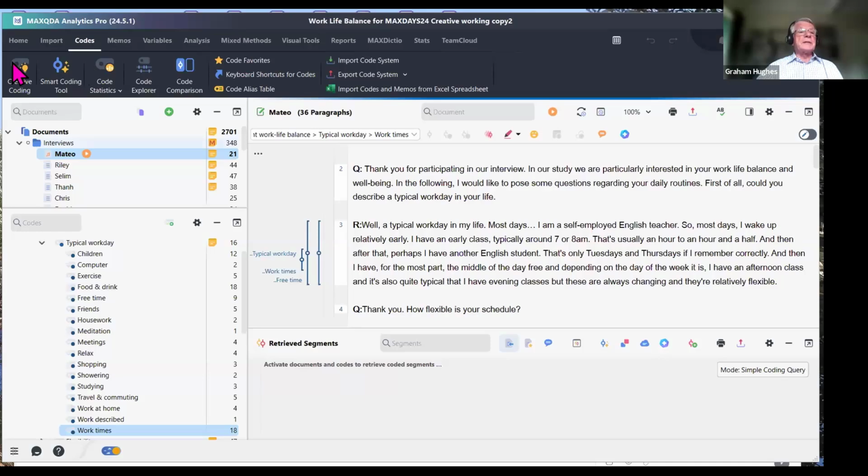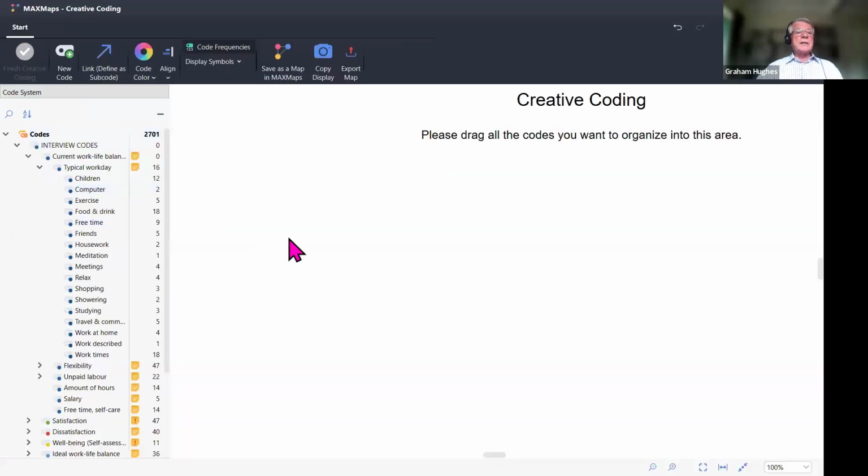I think let's get started. Let's open it. So I'm going to start a creative coding tool session by clicking on that. And once I open it, the program behind is frozen.